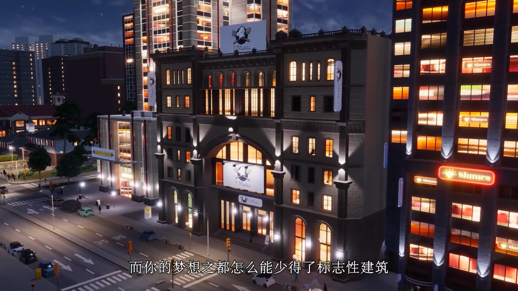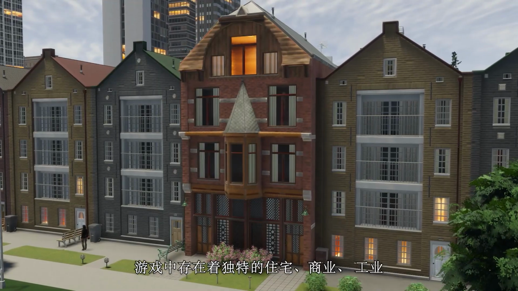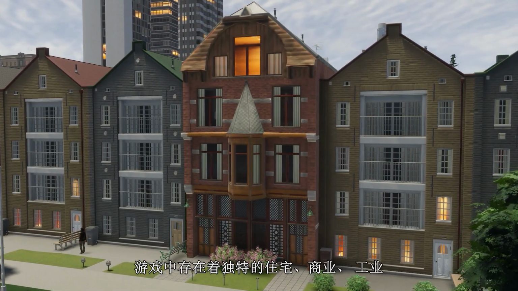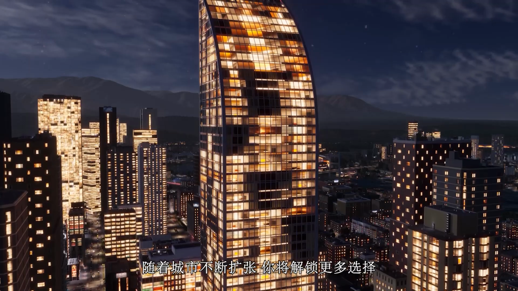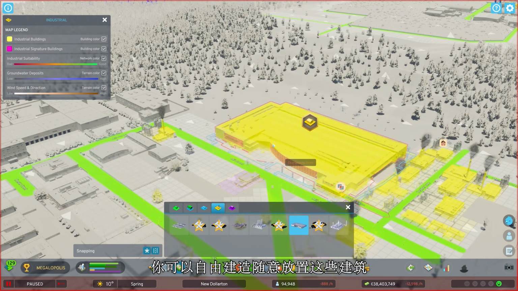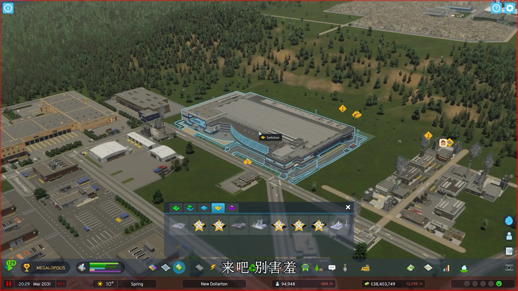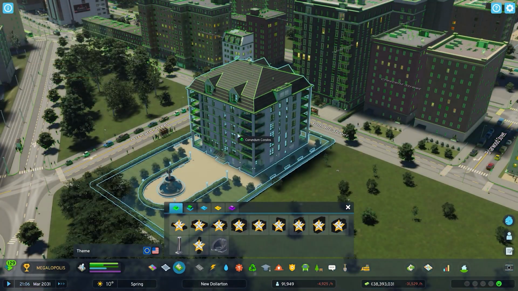And it wouldn't be the city of your dreams without signature buildings. These are unique residential, commercial, industrial, and office buildings that you unlock as your city expands. They're free to build, and you can plop them anywhere. Plop. It's City Skylines lingo. Go on, say it. Plop.